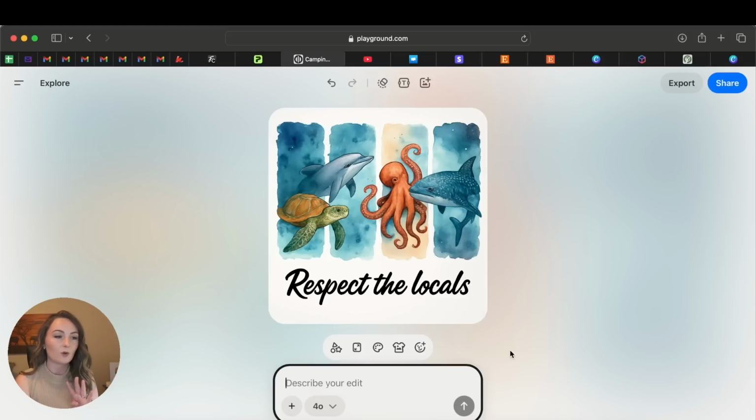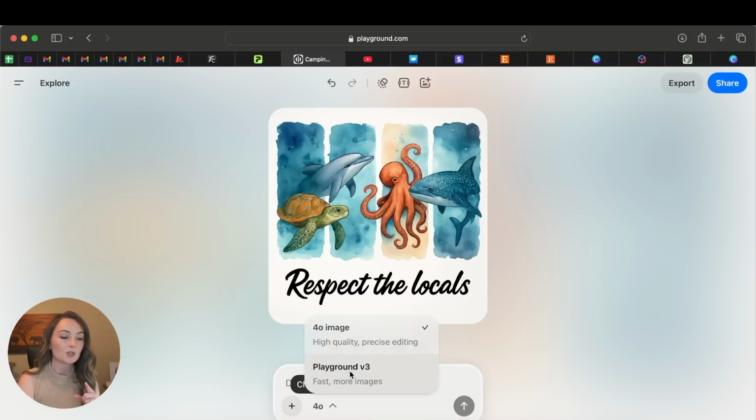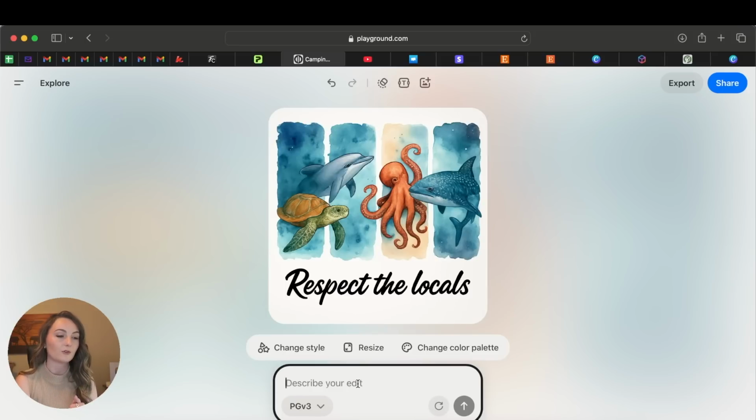With the ChatGPT 4 model, it does only give you 1 example, but if we change this to the Model 3, Playground Model 3, it's gonna give us 4 examples to choose from. So let's try this again and see what we get.